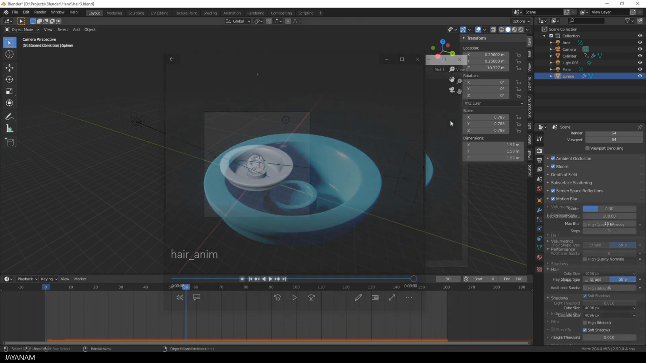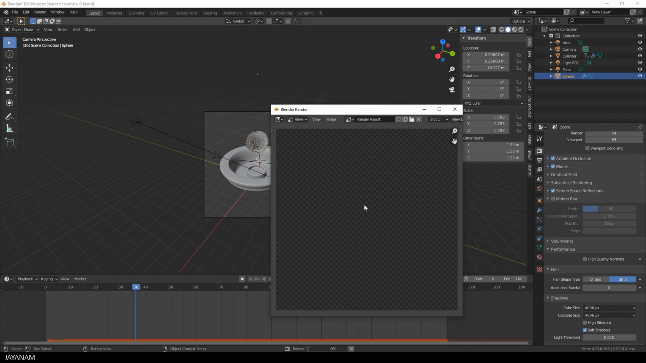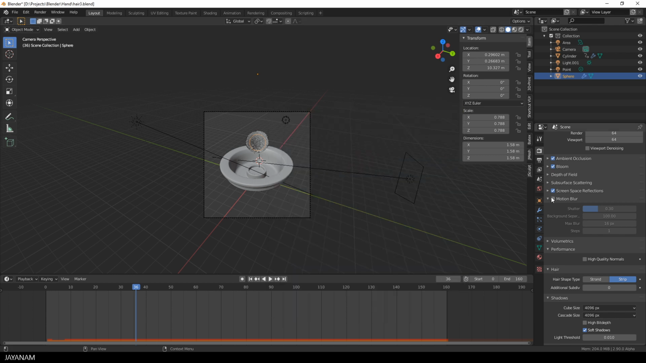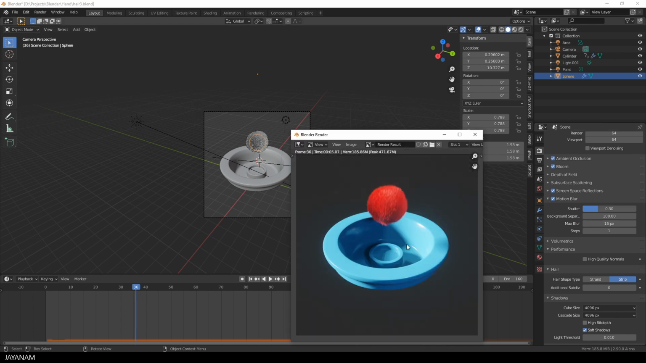Okay, a last thing, I mentioned that I added the motion blur effect, and I want to show you how it looks with and without the effect. Okay, now I remove it and press F12 to render a still image. And this looks nice, but not natural, because the ball is falling. And now I enable the motion blur again. You can play with these values for the shutter and the maximum blur. And with my settings, I would say it looks quite realistic.